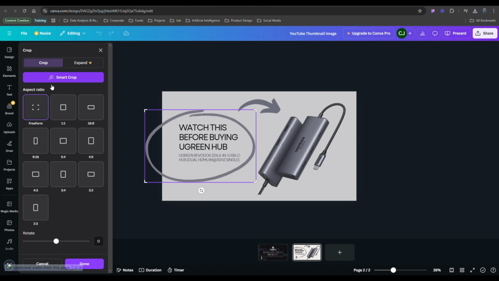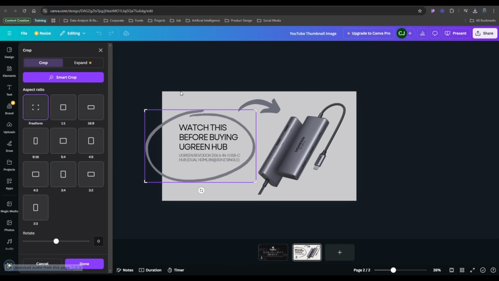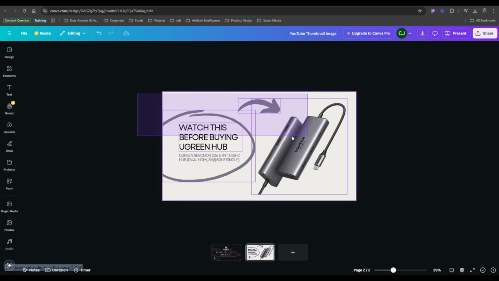We go to the crop tool right there at the top. Sorry, that was too fast. You go to the crop tool at the top, and then you crop this to the exact size of the frame. So yes, we have that cropped.